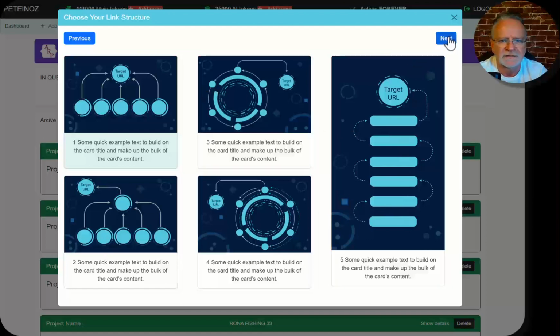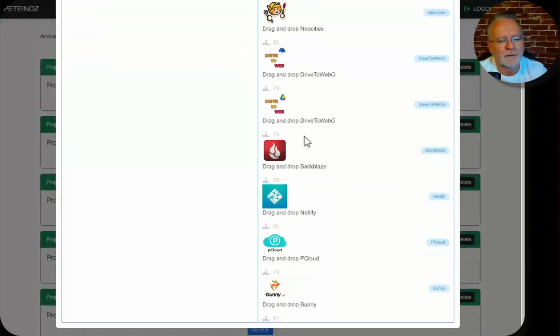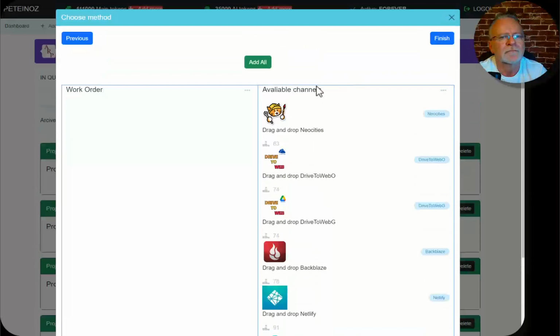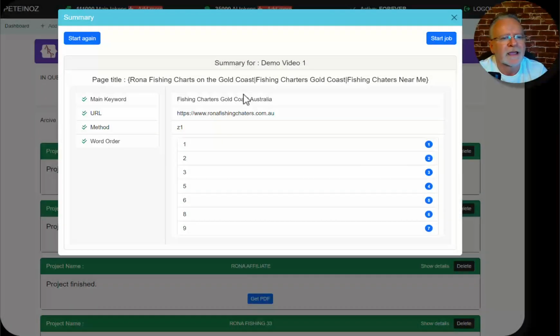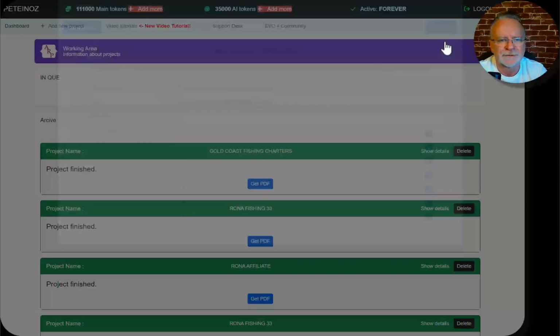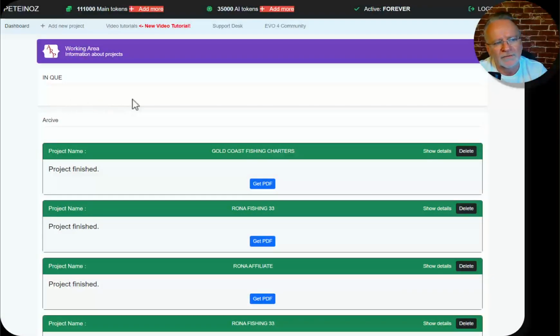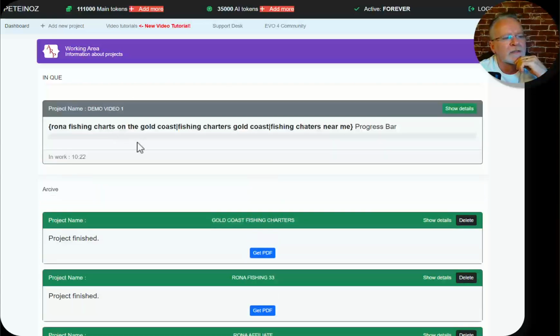So then you click next. These are all the bucket sites we're using, so I click on add all. All the ones in the left column will be created, and we click on finish, and that is it. So we click on start job, and then that will arrive in the queue section of the site here once you refresh it. So I just refreshed it, and there it is there.